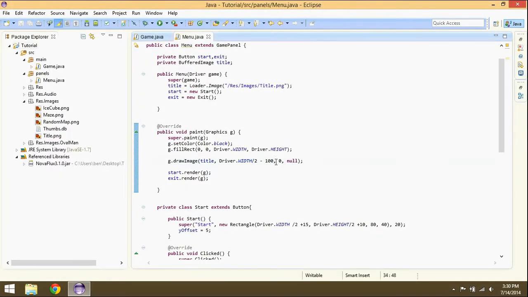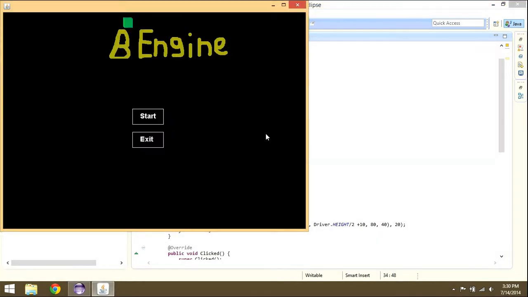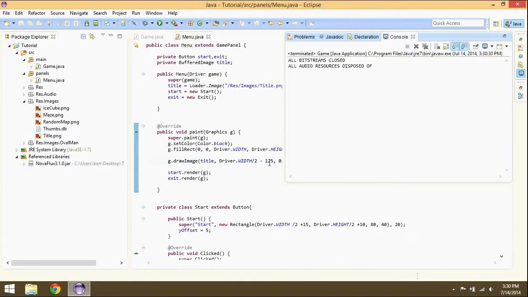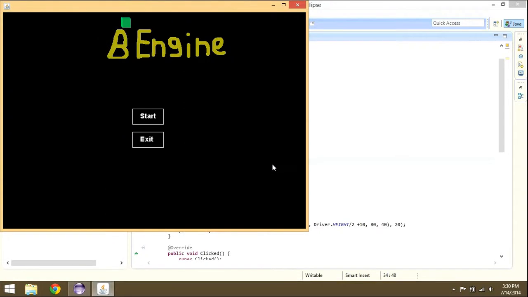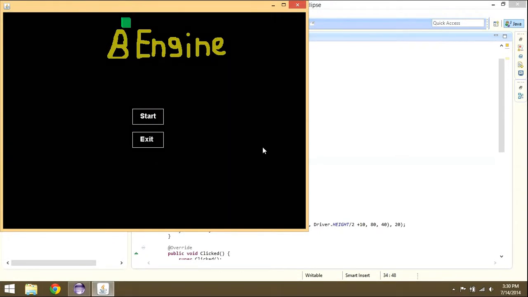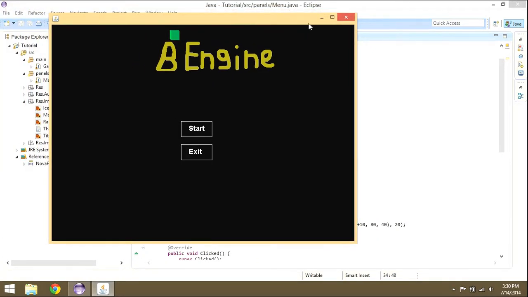And we want a little bit more to the left. So let's put 125. And maybe go up to 130. Alright, now we got a nice little menu screen, not a whole lot of features, but still a menu screen.